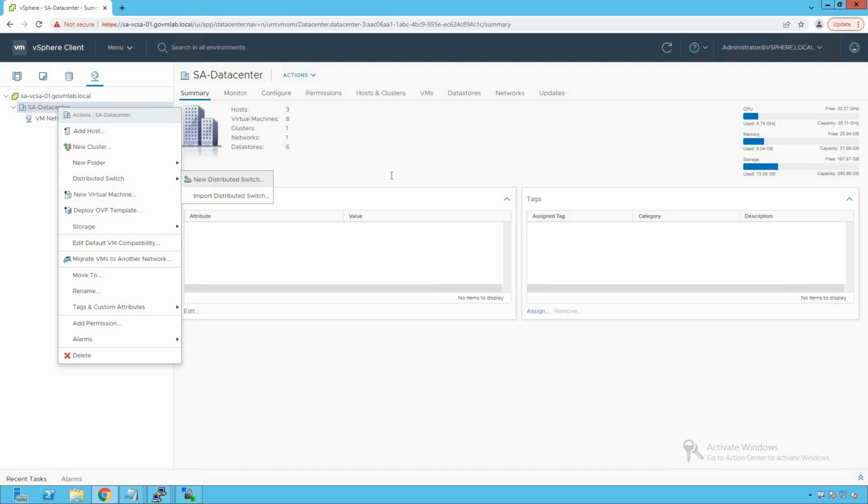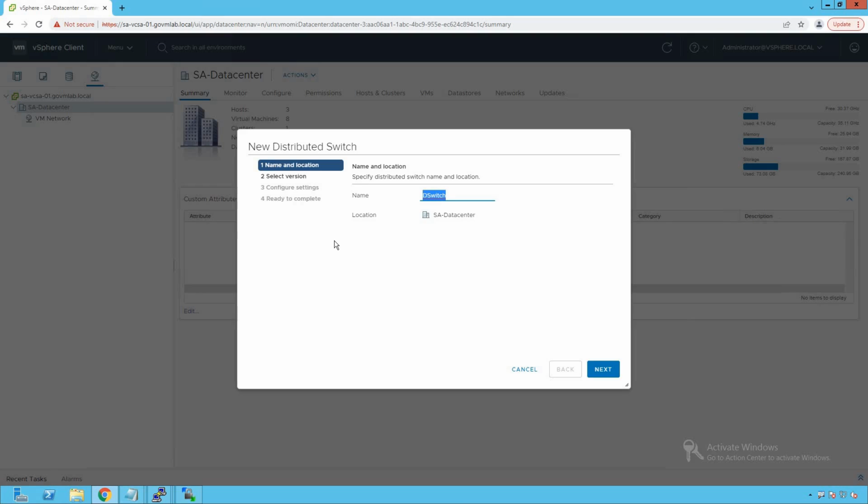So click on new distributed switch, and now it prompts us with the very first option, which asks for the name of the distributed switch, what name we want to give it, and the location, which it already predefines as SA data center because we are trying to create this distributed switch on that SA data center. So now let's give a name to our distributed switch. I'm going to give the name VDS Site A. Click on next.